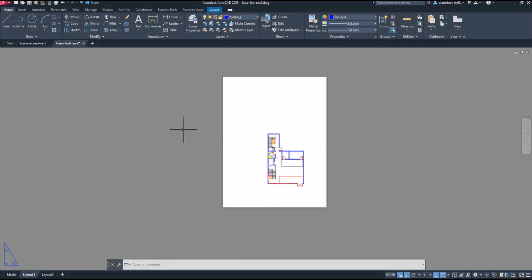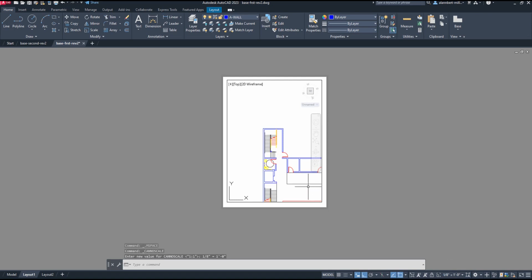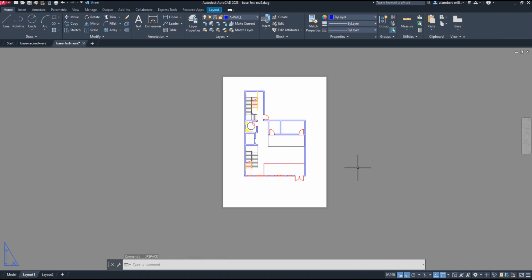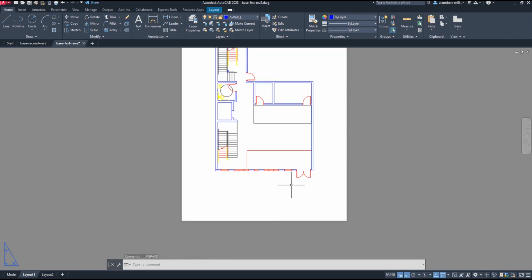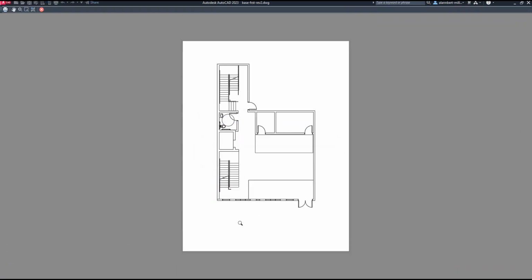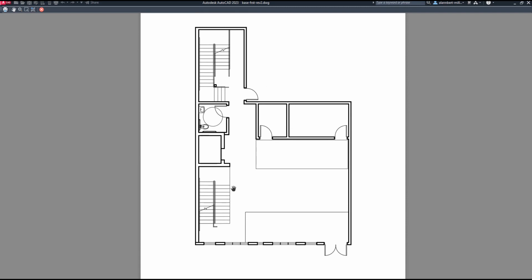Close this now. We're going to set the scale now. So click, and we're going to change this to 1/8. And then pan, double click outside, and let's now do a preview. There you go. Okay, so little thickness on the wall, everything else is thin. But what else do you notice? We don't have our line types.